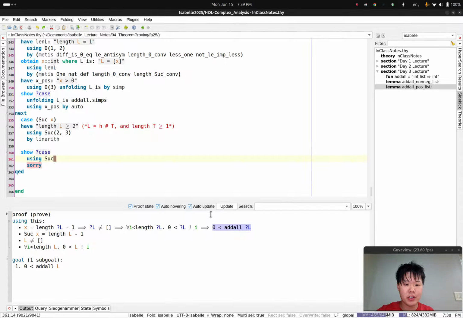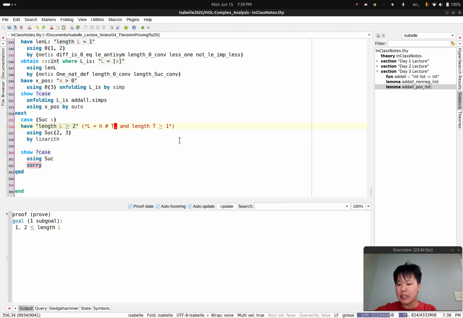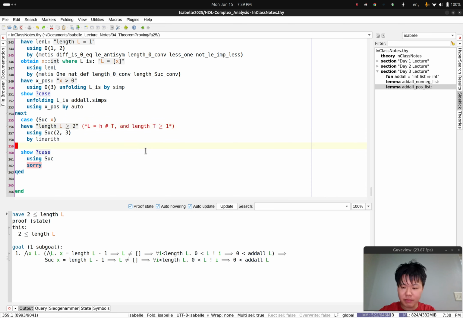And now the question is, what should we instantiate this L with? Well, we already said that it should be the tail of the list, the latter part of the list, because when we're usually inducting on a list, that's how we defined the recursion when we defined add all.